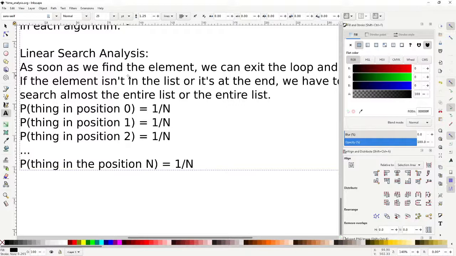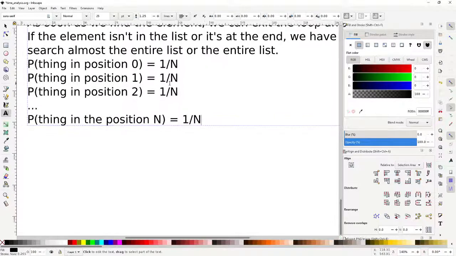Right, so the probability is all 1 over n's, and so basically the question is how many things do we have to search, right? If the thing is in position 0, then we only have to search one thing. If the thing is in position 2, we only have to search 2 things. If it's in position 1, we have to search 2 things.